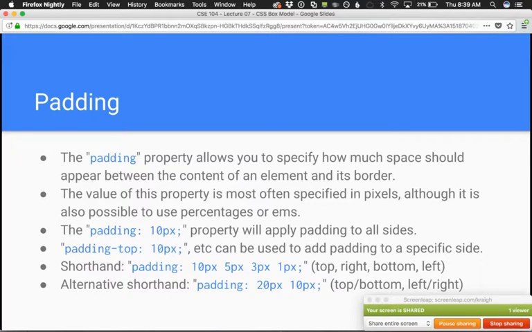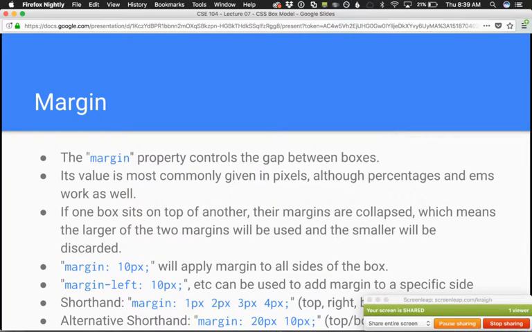Questions about padding? Okay, margin, very, very similar. Again, we're controlling the gap between boxes, between the border and another border. Again, the value is usually given in pixels. Again, as we talked about, if one box sits on top of another, their margins are collapsed and the largest one is used. That's really important to keep in mind. So again, we just set margin and 10 pixels.